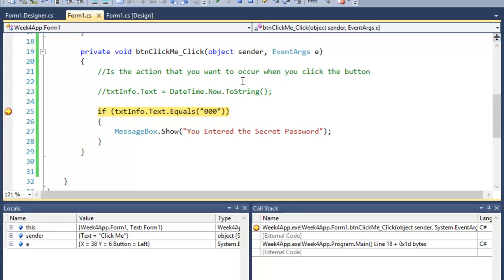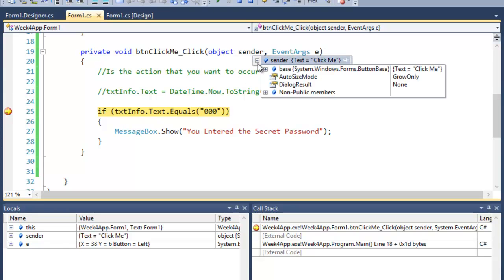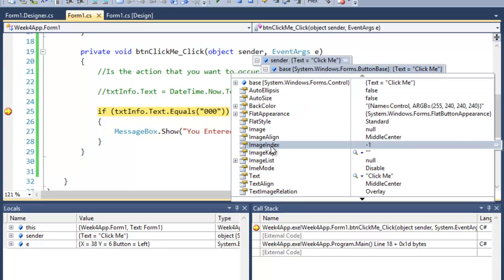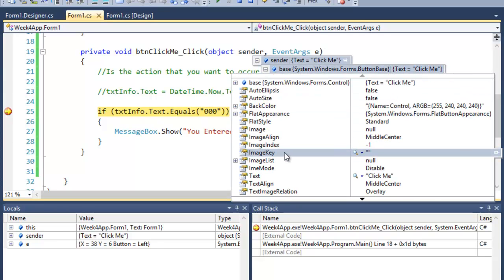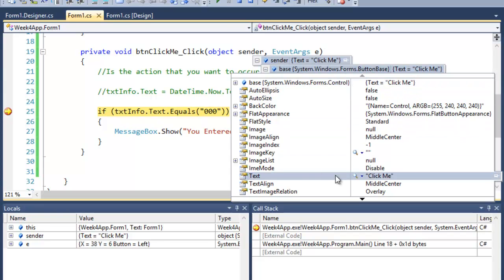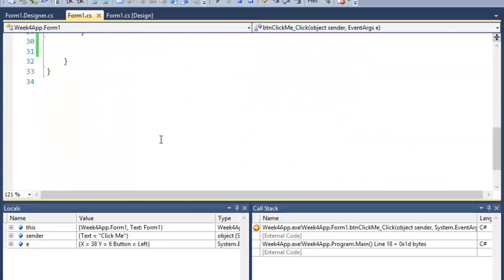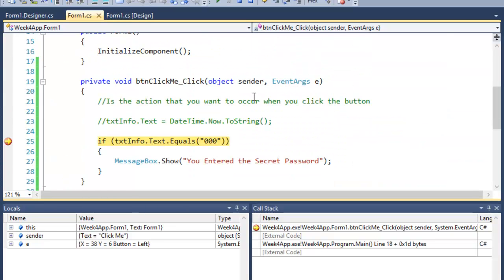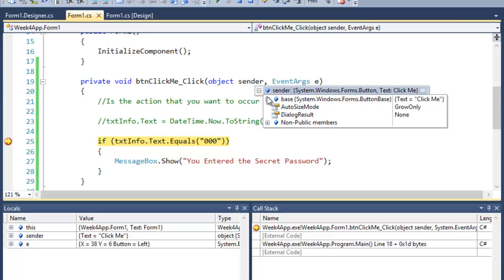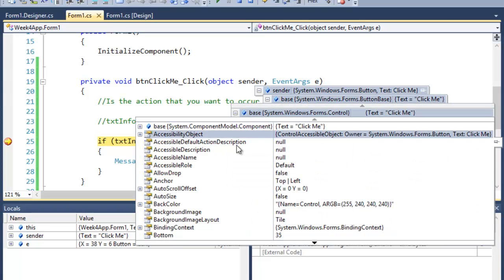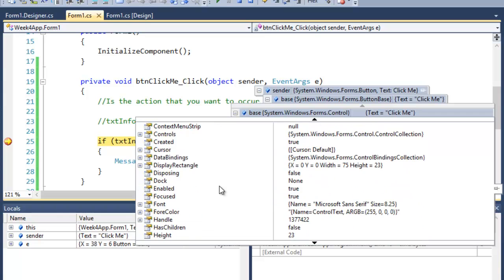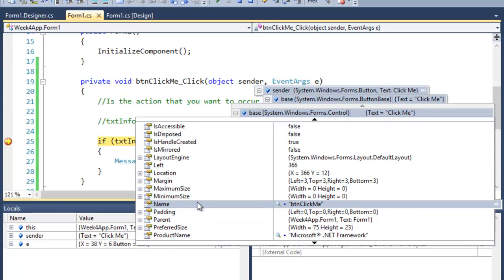But equally important is this object sender. The sender is actually providing us which button was clicked. Who was the sender of this information? In this case, it's the button that says click me, which if we keep drilling into these base classes with their properties, we'll eventually stumble upon the name property, btn click me.